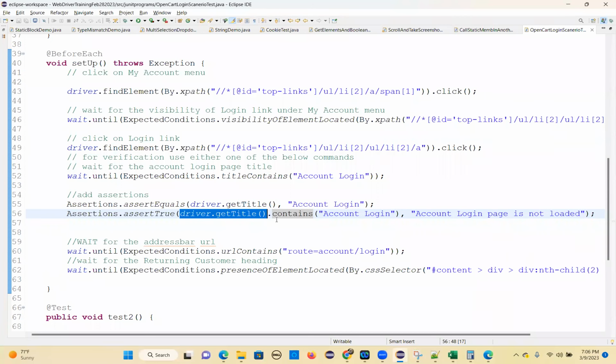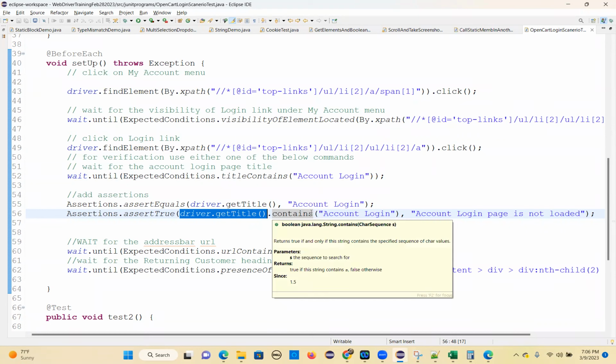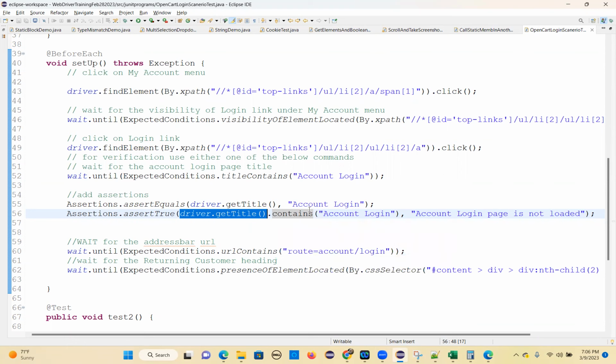Driver dot get title, what will it give, madams? It gives the title. What type of data will it give? String. String dot contains, what am I doing? Checking whether that exists or not. The contains method will return a boolean value. So in this title, this value is there or not, it is checking. If it is there, it returns true. If it is not there, it returns false. That means true is going to be successful. For example, if this returns false, this statement will fail here, and then this message will print.